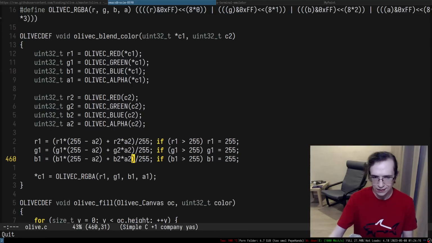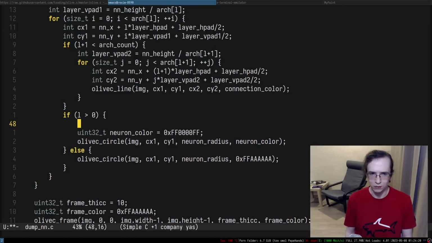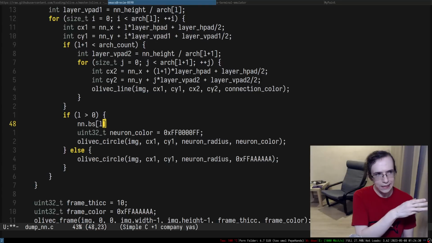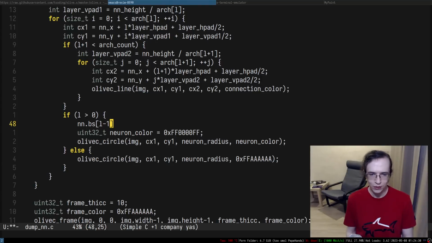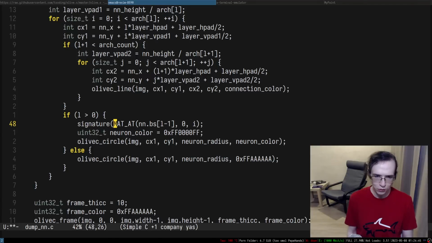That means we can just take the intensity of the bias. Essentially, we need to take the current bias. We're going to take NN, BS, the current layer is L, though not really. Zero is not available there, so we have to do minus one. The biases in our case are row zero, and the column is basically I. So this is the intensity, and we're going to put it into sigmoid. Sigmoid F, right? We put it into sigmoid, and that gives us basically an intensity.